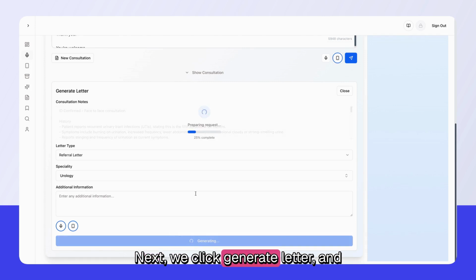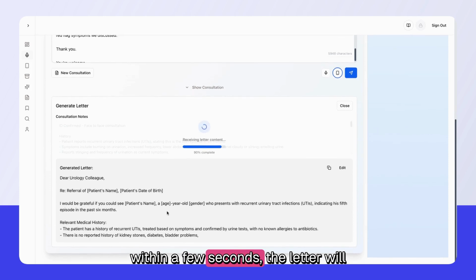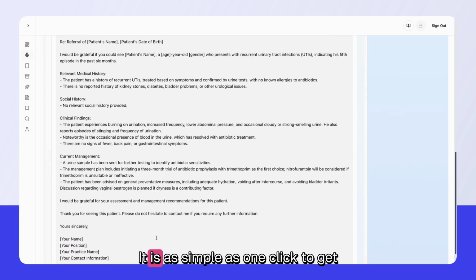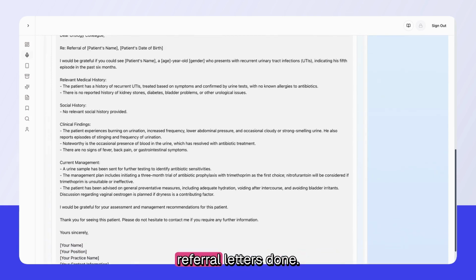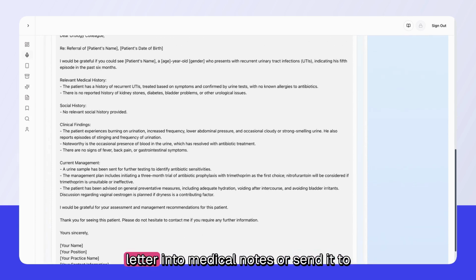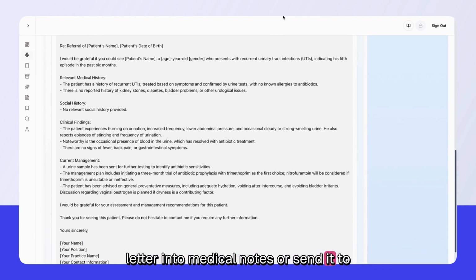Next, we click Generate Letter, and within a few seconds, the letter will be generated from the consultation. It is as simple as one click to get referral letters done. We can then click Copy and paste the letter into medical notes or send it to secretaries.